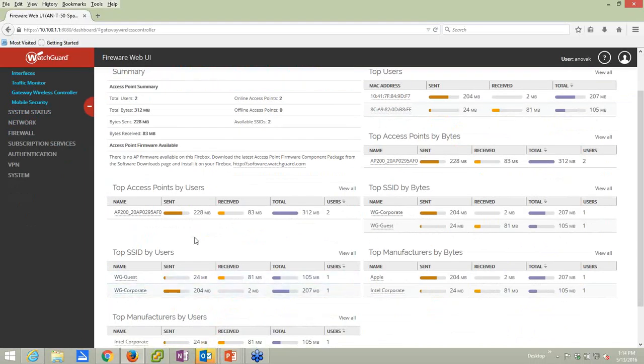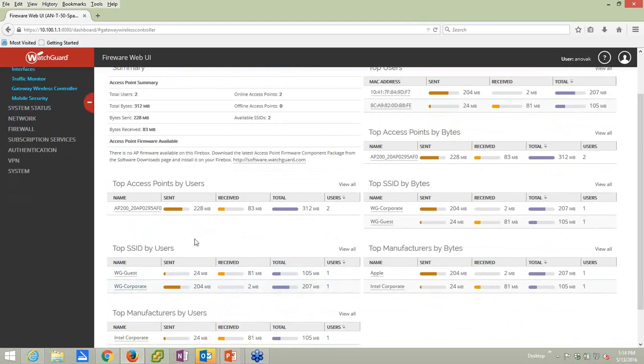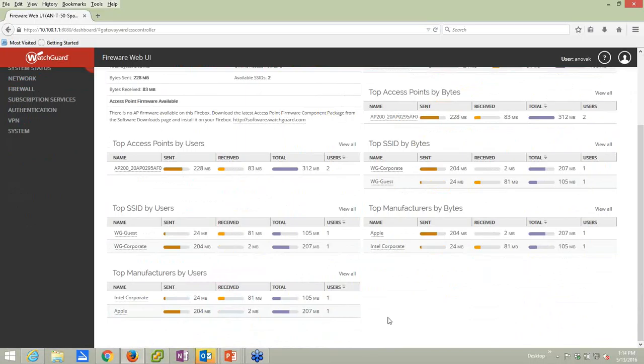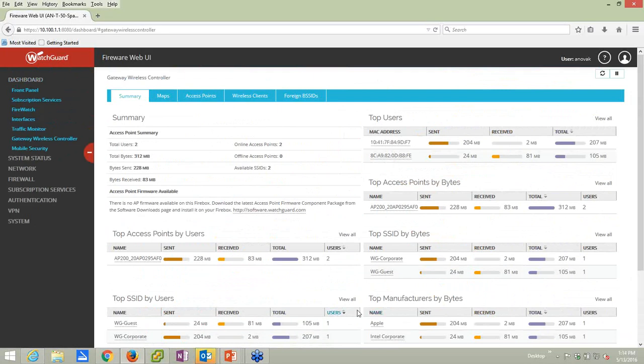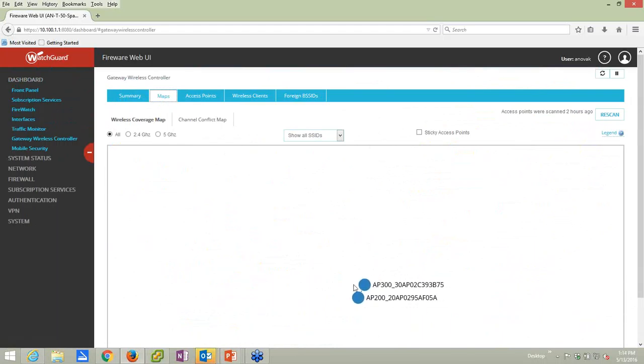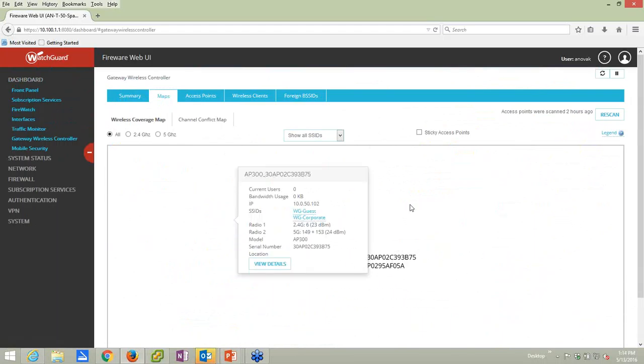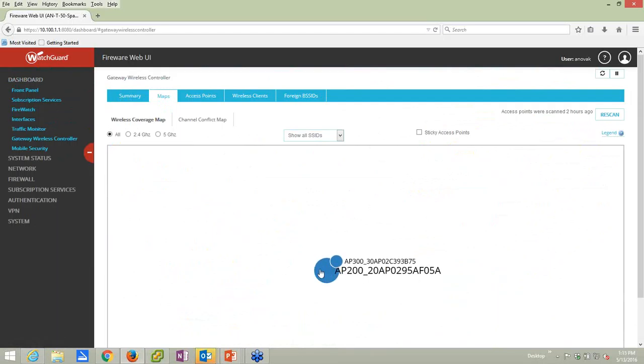And the 2 SSIDs, I have a guest and a corporate network. And then you'll see the two devices that are connected. Now what's really cool about this is you can actually create a map of your environment. Unfortunately, I have an office in my house, and my access points are almost sitting right beside each other, so that's kind of why they look like that.